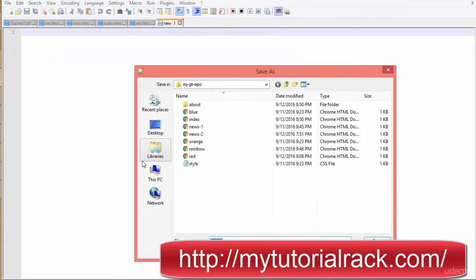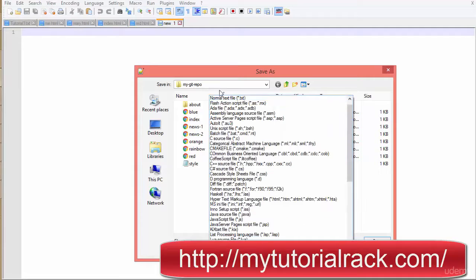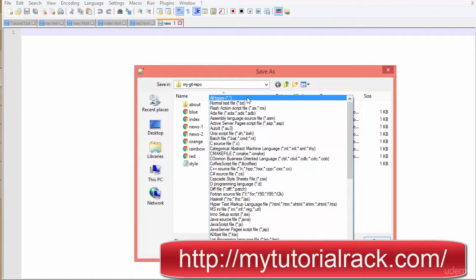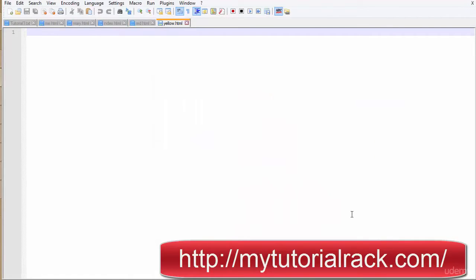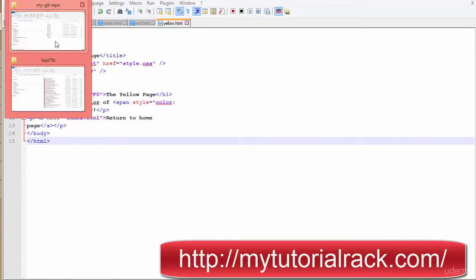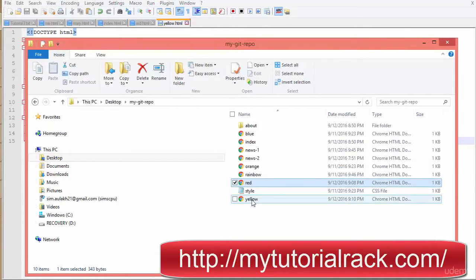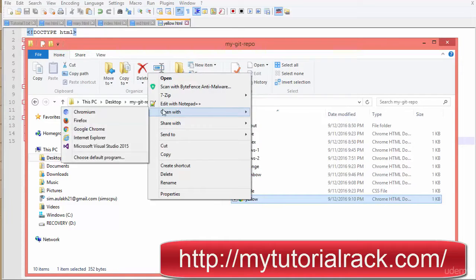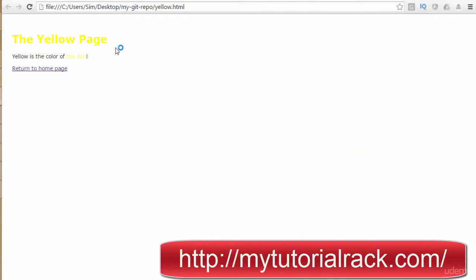I'm going to create a new file and call it yellow.html. So I'm going to save it as yellow.html and then save. This is the new file that I've created, and these are the changes that I made to the yellow.html. If you want to look it up in the browser, click on yellow and open with Google Chrome, and now you'll see it has the yellow page heading here, and it has the link to the index.html.